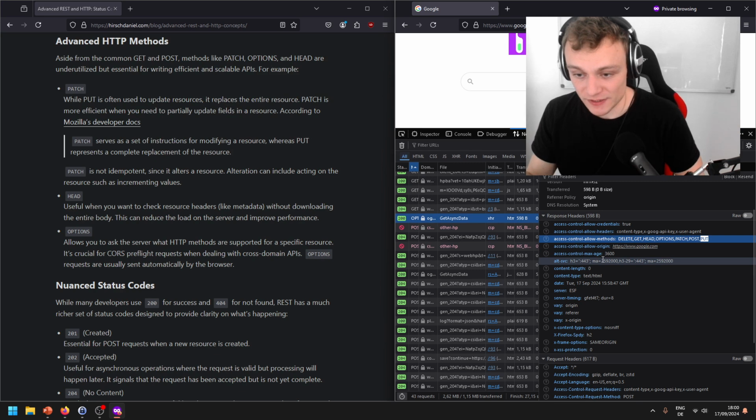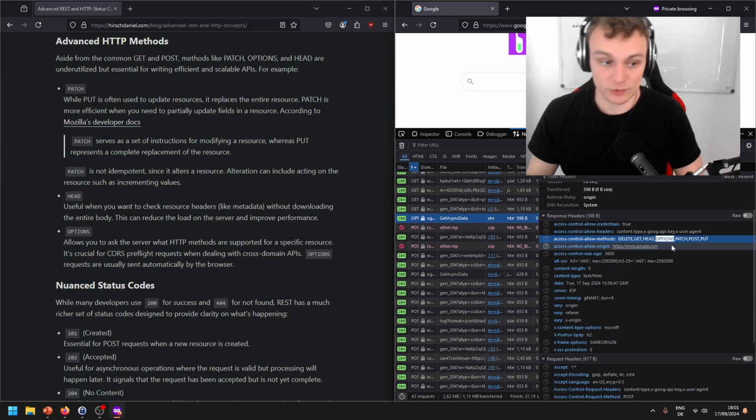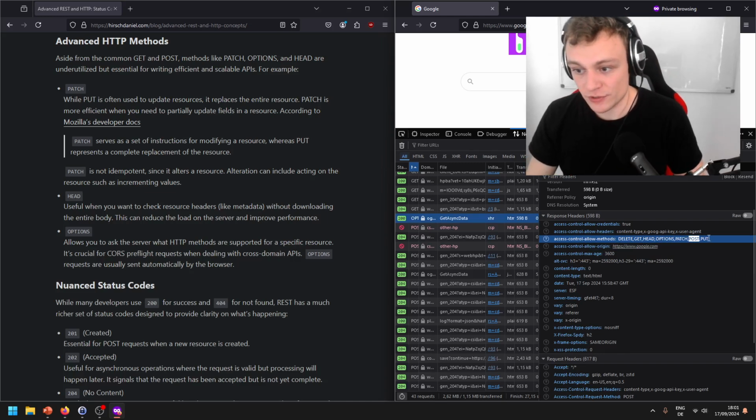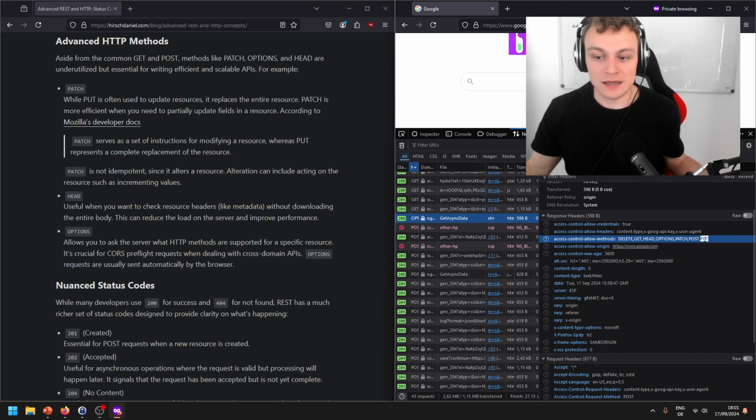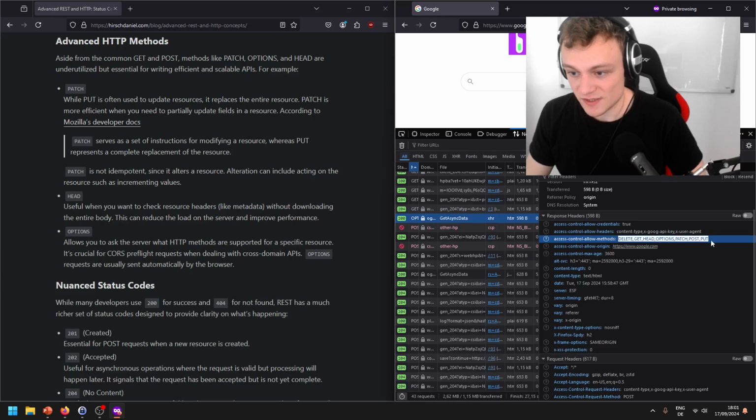So the server tells the browser at this point, okay, you can send me requests to delete something, to get something, to retrieve the headers of something, to request the options, okay, which is what we're doing right now, to patch something, to post something, and to put something. So great, we already know which requests are allowed. And it's interesting that there's a patch request.